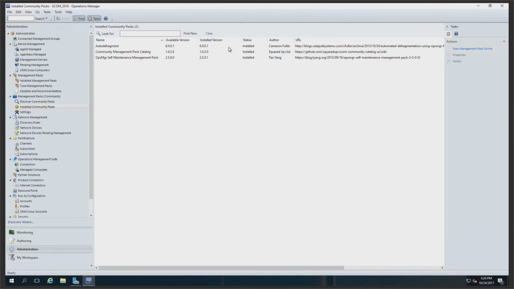I try and keep up to date. I should probably have had a couple outdated for the example, but I just try and stay on top of those. And a status here, which would actually display update available if you didn't have the latest one. And to keep things streamlined, you can just click on the one you're interested in, and there's a context sensitive view management pack online that'll take you immediately out to where you can find the details on the updated pack.